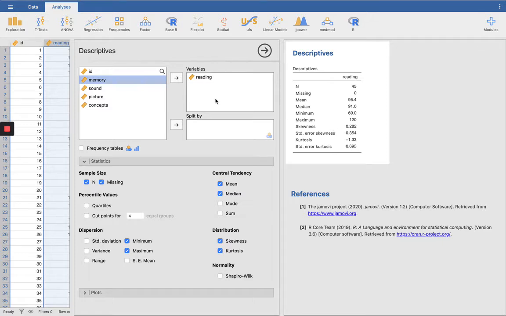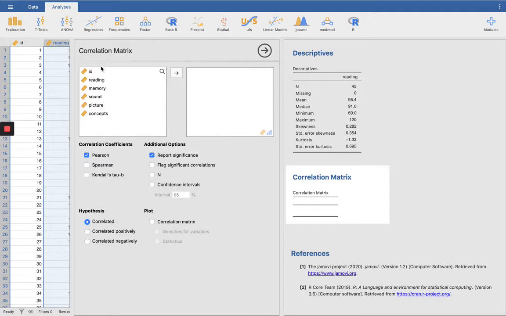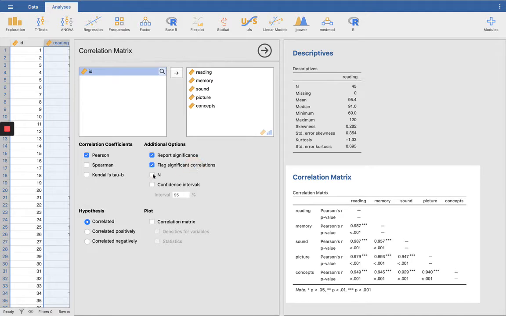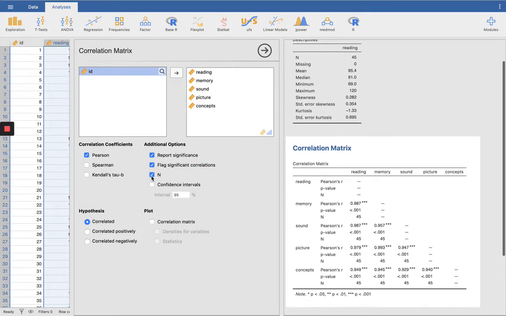So what do we do for that? We click on Regression, Correlation Matrix. We move Reading all the way into here, right? And that produced our correlation matrix. Let's flag the significant correlations and let's hit the N. It gives us our sample size per comparison, so pairwise comparison. A pairwise would be memory to reading or sound to memory, right?